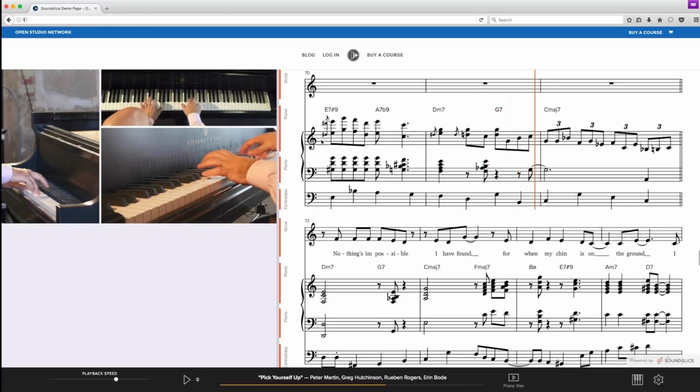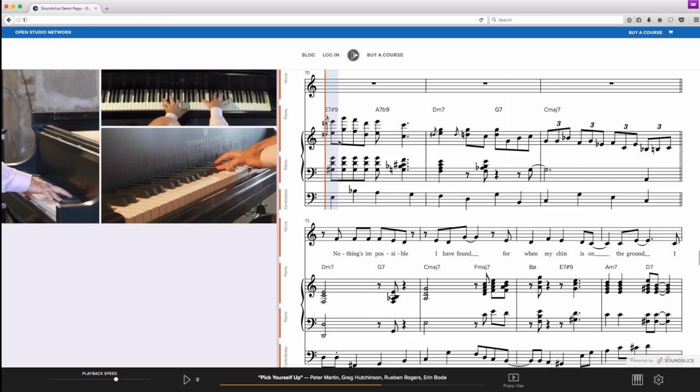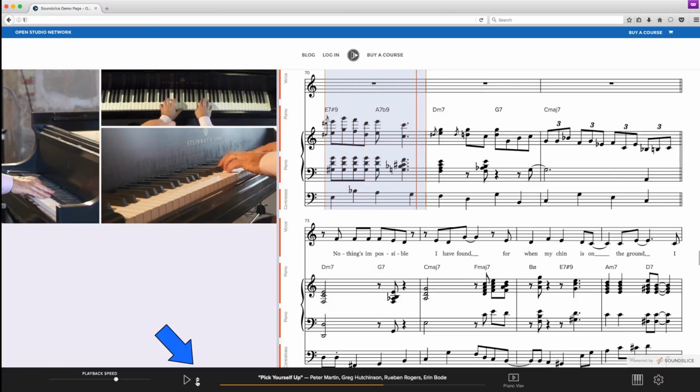Let's say we want to loop something. Totally possible. You just click and drag. And now we're looping this lick. You can really hear how he's doing it. Now just to the right of the play icon are looping options.